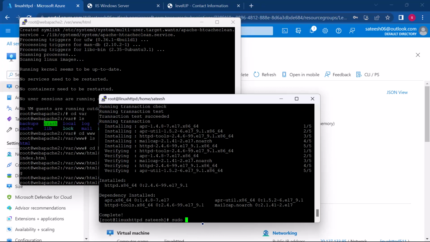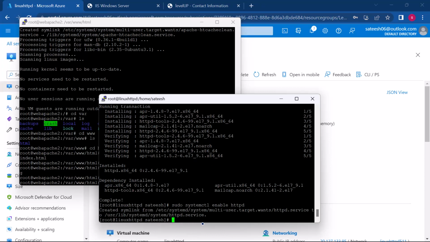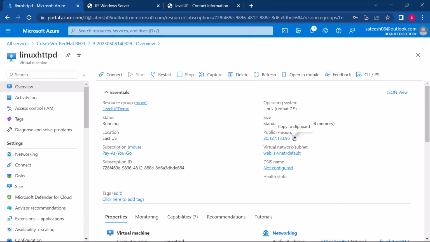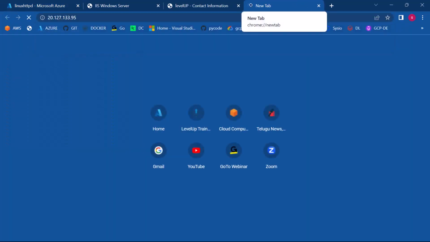Now on Red Hat Linux, we also have to enable this service. How to do that? Sudo systemctl enable HTTPD. Okay, and then we also have to start this service. Start HTTPD, it is done. Now let's copy this IP address, put that in your browser, and let's see whether it will come up or not.